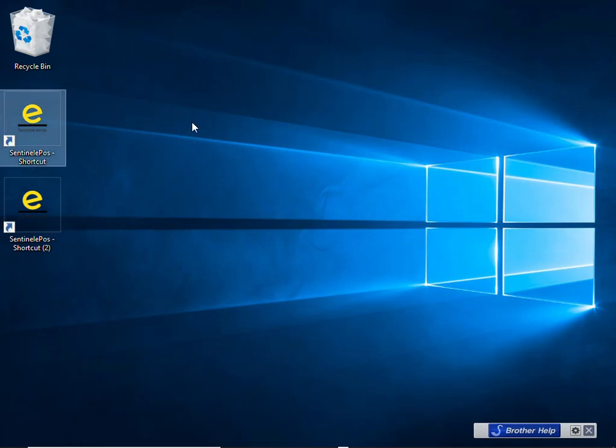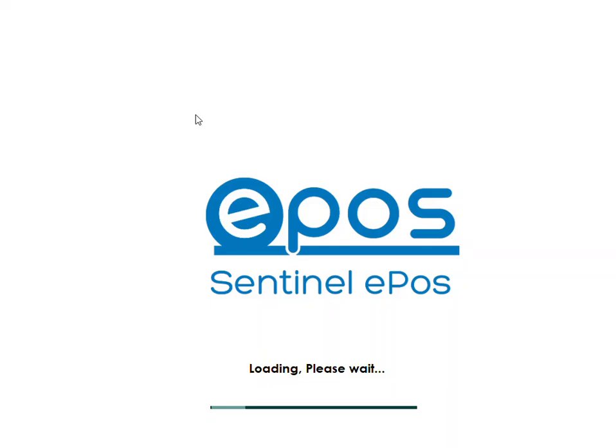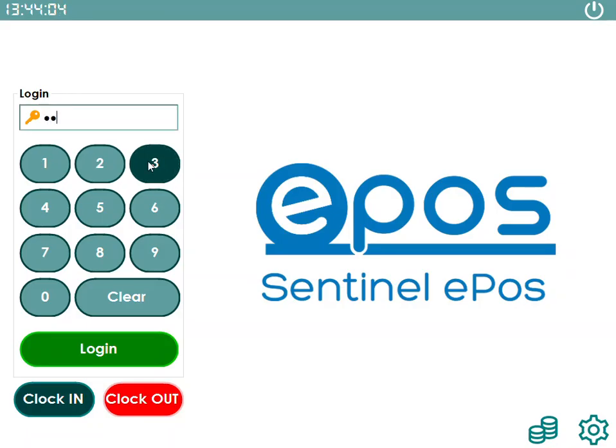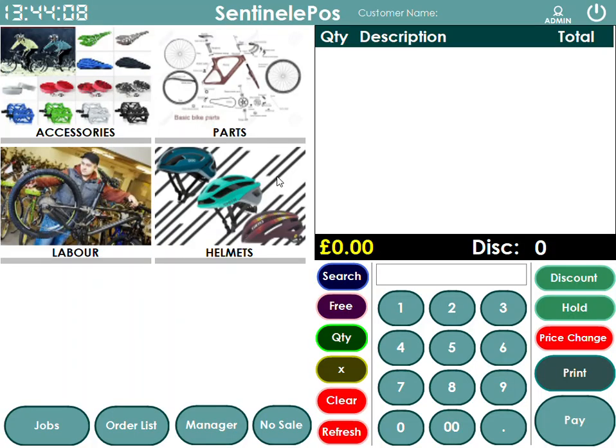When you first open the software, obviously it will ask for the password. The manager password is 123 and the normal staff member password is 111. Later you can remove the password, or if you want to change it, you can change it as well. Once you log in, you will see this main screen.